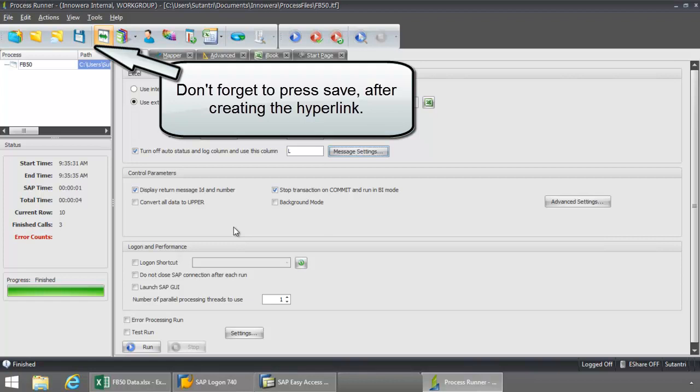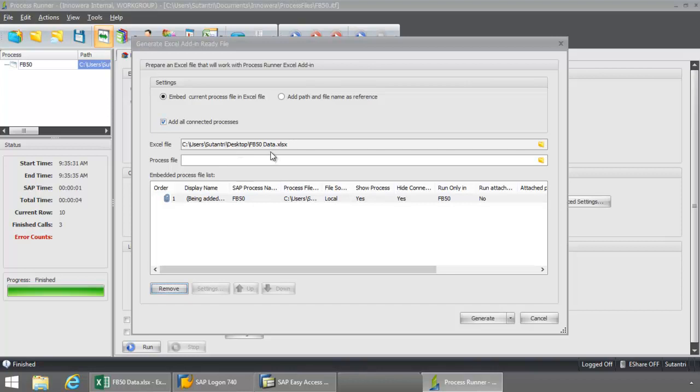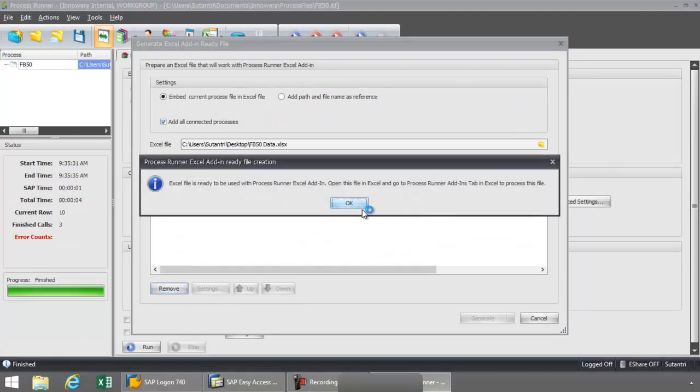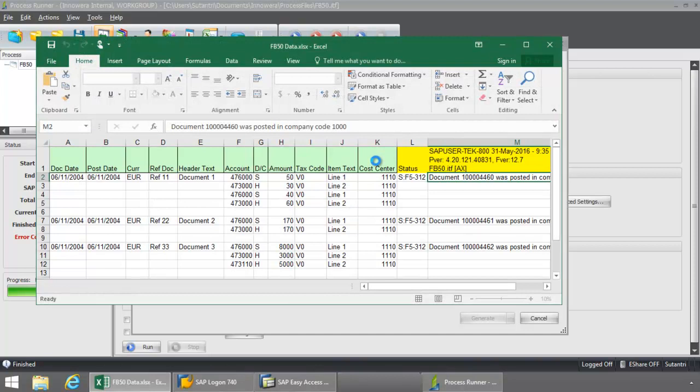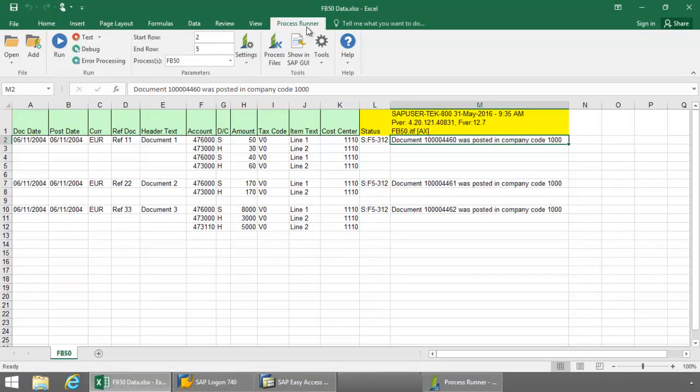So now the last step that I need to do is embed this script into an Excel spreadsheet, and then my end user is going to be able to execute this transaction right from Excel. So from the drop down here, I'm going to select Save as Excel Add-in Ready File. There is the script. It's going to be embedded in this particular Excel file here. I'll click the Generate button here. And so now what I've done is I've embedded the script right inside the Excel workbook. So now if I just maximize this here, I go to the Process Runner Excel Add-in tab. There you can see that the script is embedded here.